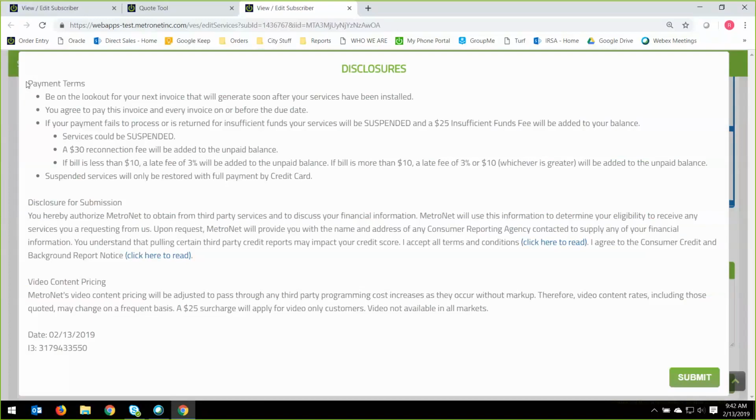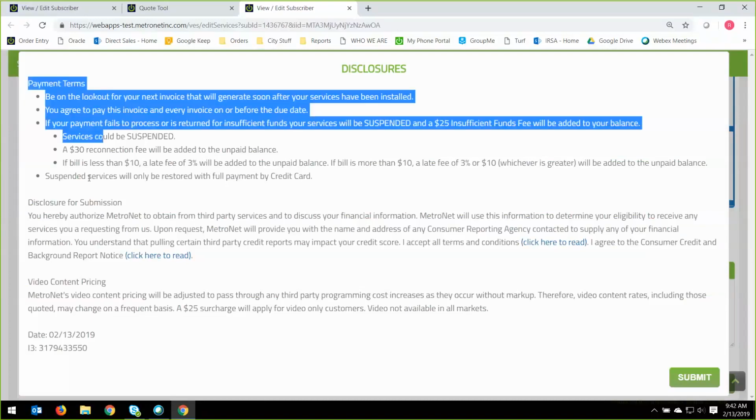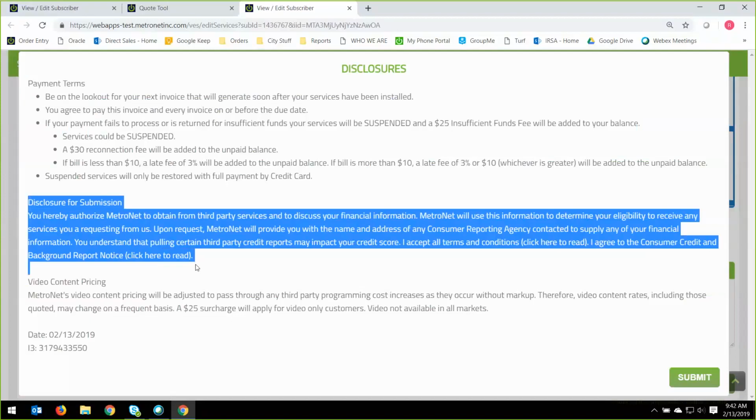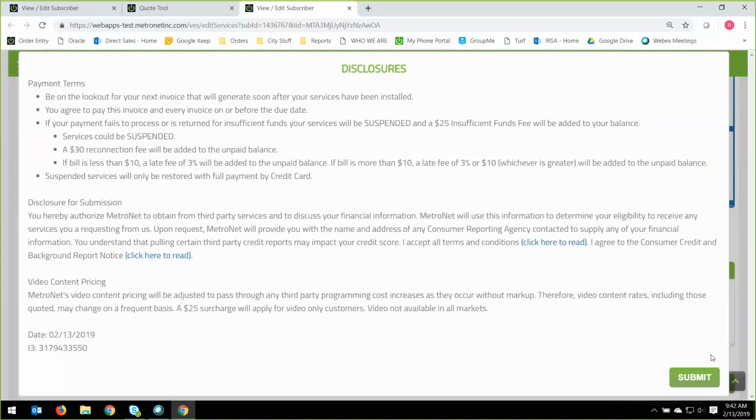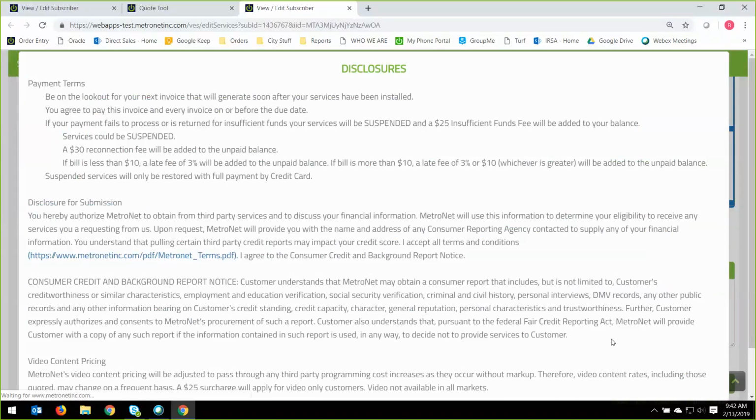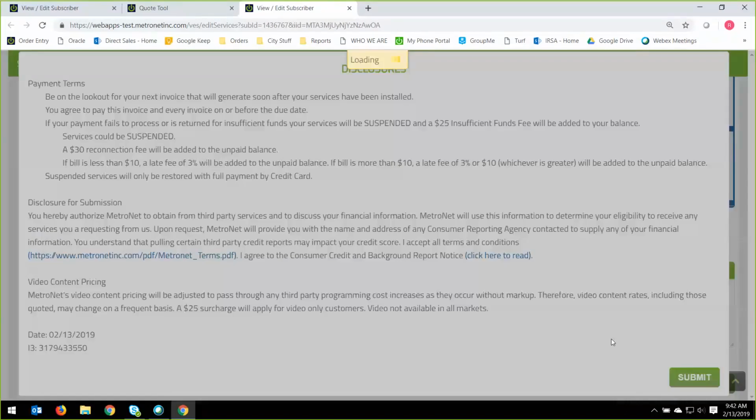Our disclosures will come up of the payment terms, about the credit inquiry, the video discounts, all that type of stuff. So once these disclosures have been gone over with the customer, you can click the Submit button, and then you're going to start processing the rest of the order.